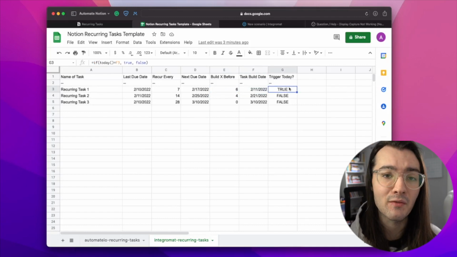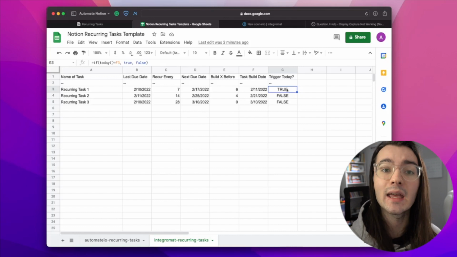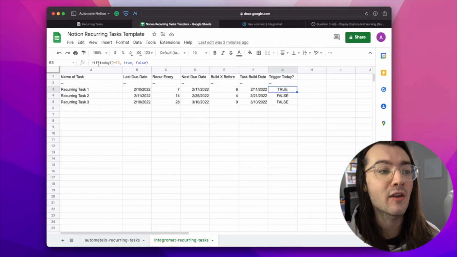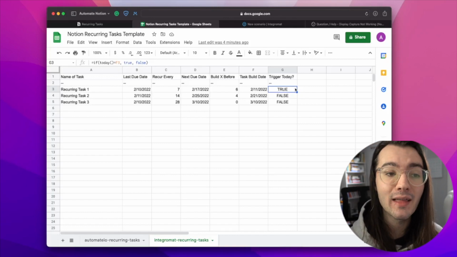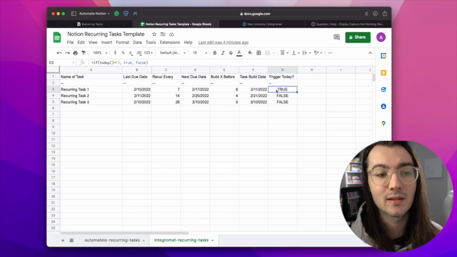Finally, in column G, we have a formula to check if today is equal to the task build date. You can just see here, it's if today equals F3, then return true. If not, return false. I'm recording this on February 11th, so we can see that this comes true.